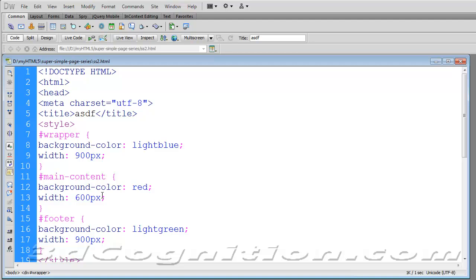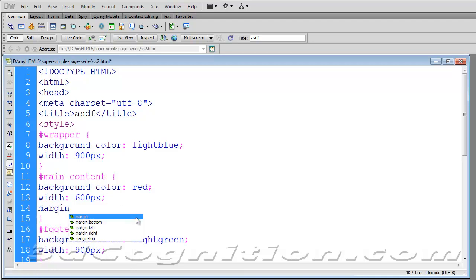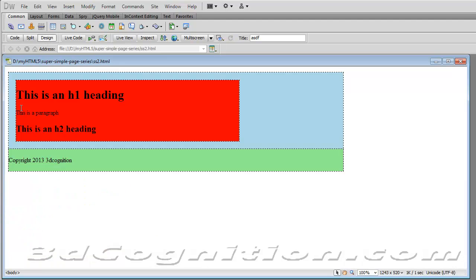What I'm going to do for that is I'm going to set margin for the main content to be, let's say, 20 pixels, and save and go to design view. And now you can see with a little bit of margin around this red box, this main content box, you can see that it's really just floating inside of the wrapper. Okay, that gives you an idea how to structure a page.